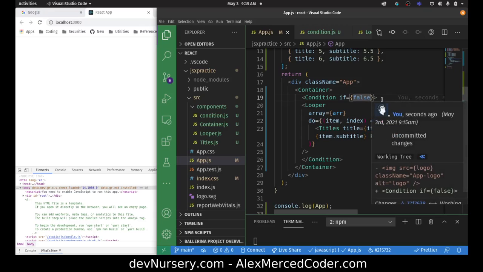So for example, if you don't feel very comfortable with ternary operators and you'd rather do it this way, you can do it this way. That's the cool thing about React. It kind of gives you some flexibility on how to do things if you want.